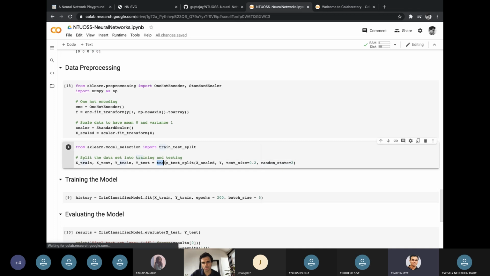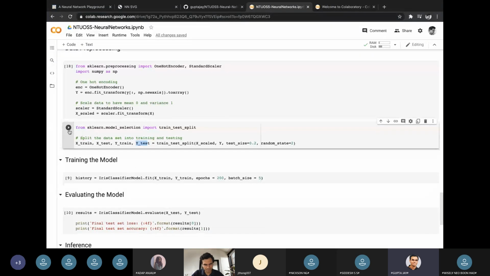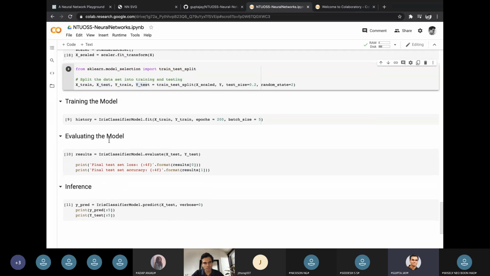We are using this function called train test split. It is part of this library, and we are trying to split the data between the features, the attributes, and the labels. So X train and Y train are the training data and the training labels. Similarly, X test and Y test are the testing data and the testing labels. All right, so let's run this as well.